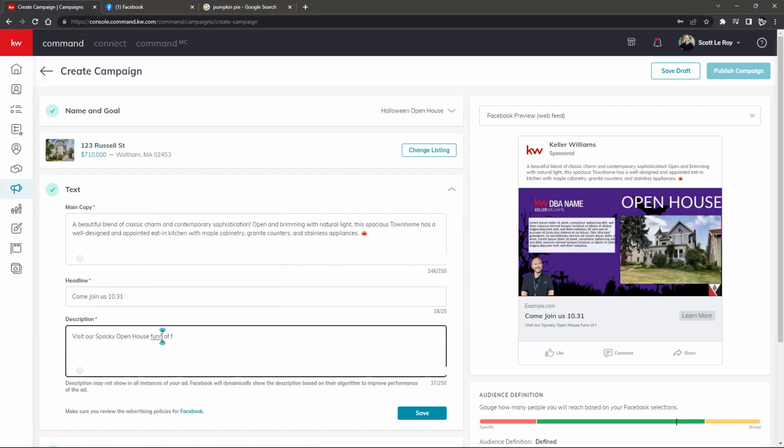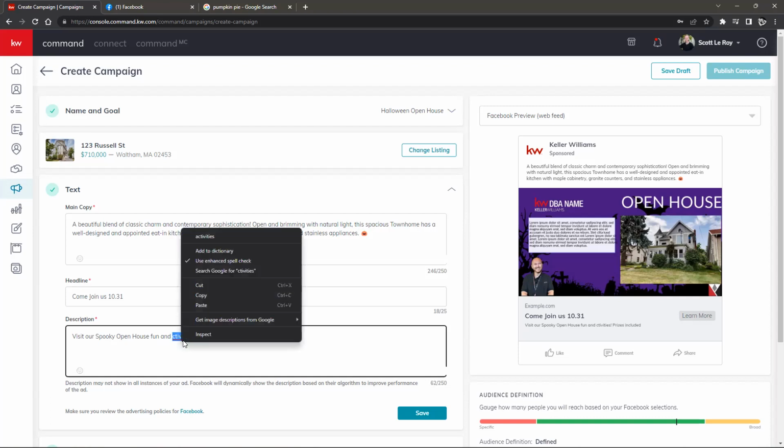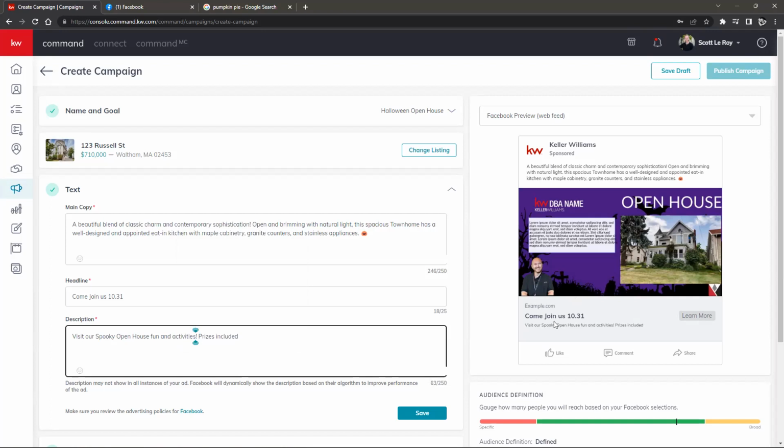So whatever content that you want to add to this, it will show up here on the right hand side. So, come join us, visit our spooky open house for fun and activities. Prizes included. There we go. So something similar to that, it'll give a little bit of additional context to this ad right here.